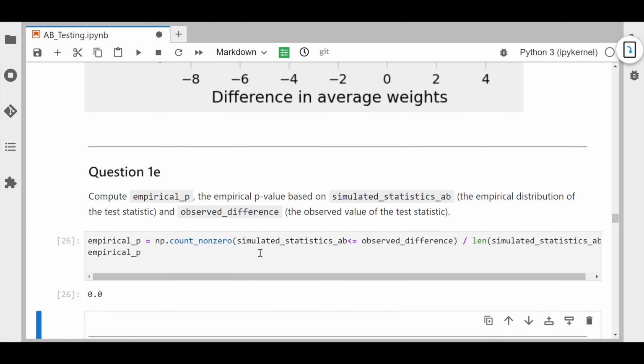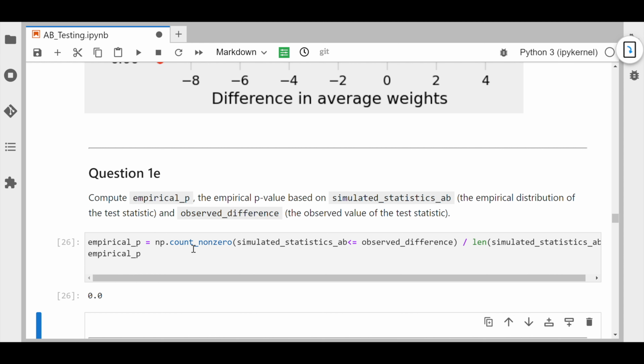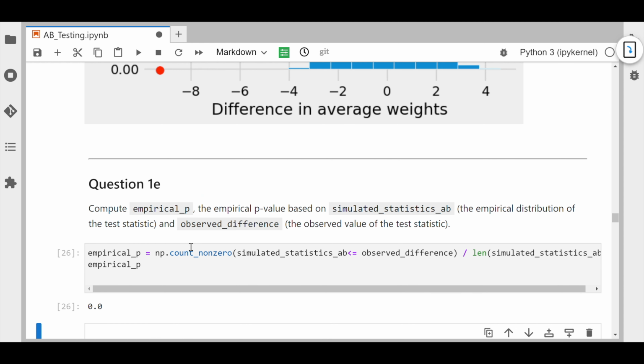We saw 0 out of 10,000. So again, this doesn't mean my theoretical p-value is 0. It means that it's smaller than 1 in 10,000. So it's definitely less than typical cutoff values that we would use for our significance level of 0.01 or 0.05. Either of those are valid p-value cutoffs, and this is definitely much smaller.